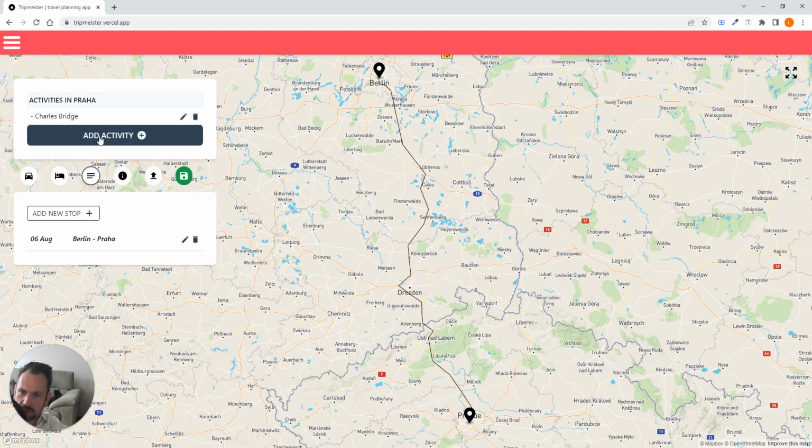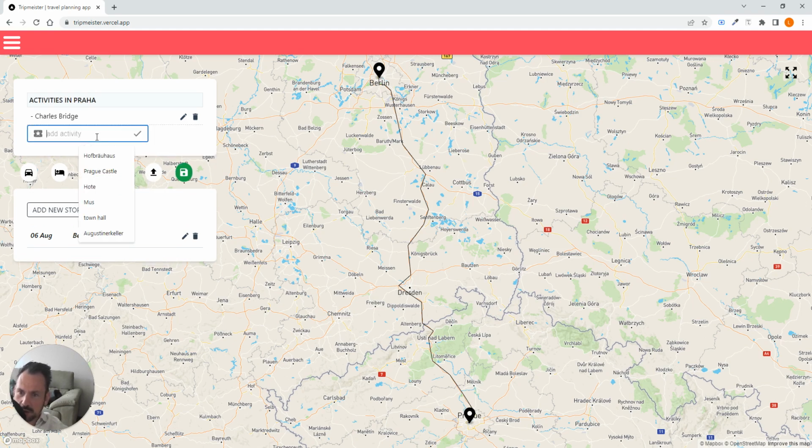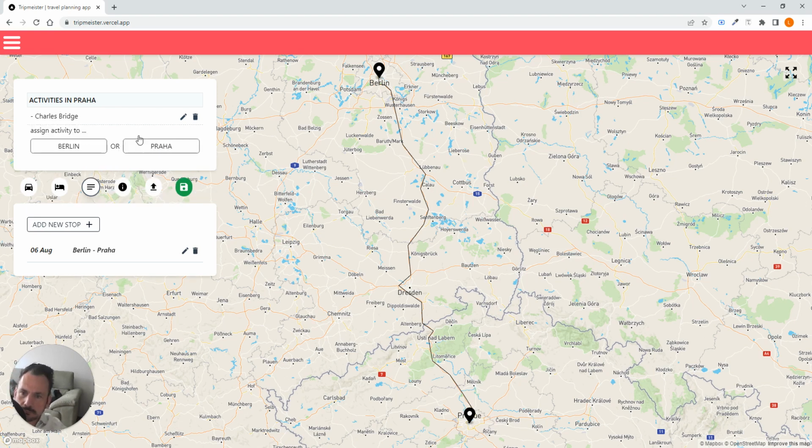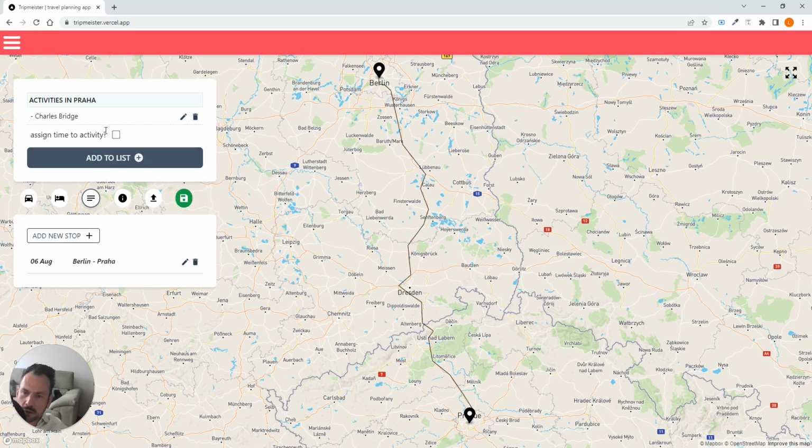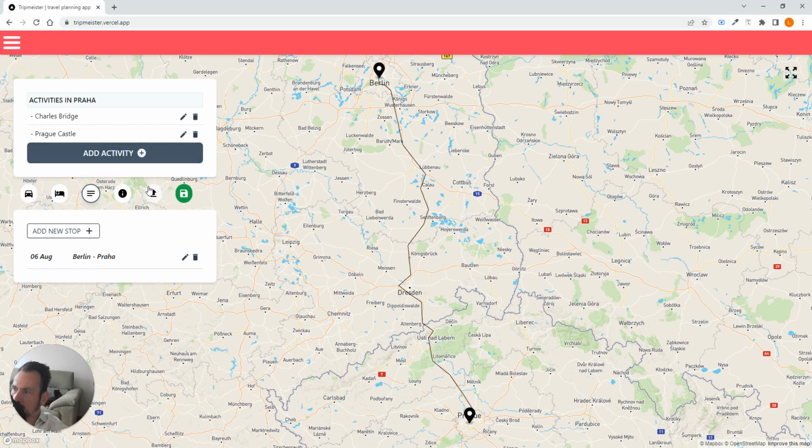Let's also visit the Prague Castle. So, new entry. It is in Prague. No specific time. I just add it to the list. All right, here we go. What else do we have? We have an icon for trip statistics. We will get back to it in a bit. We could upload travel documents. We will see this a bit later as well.